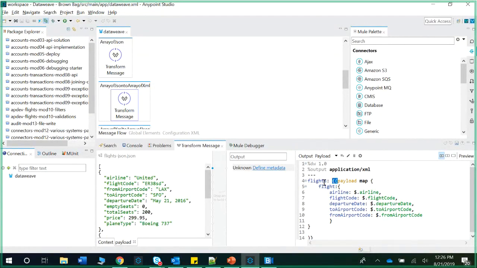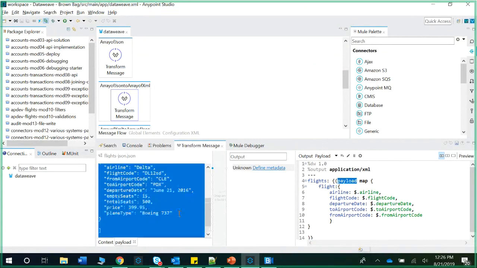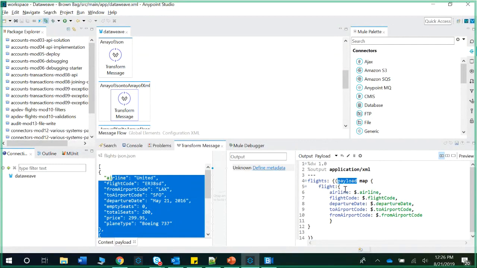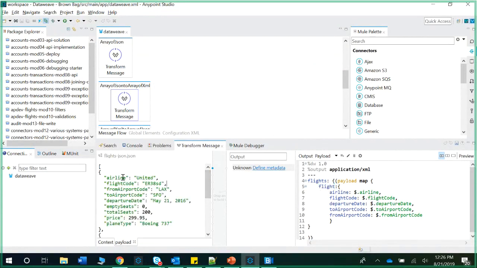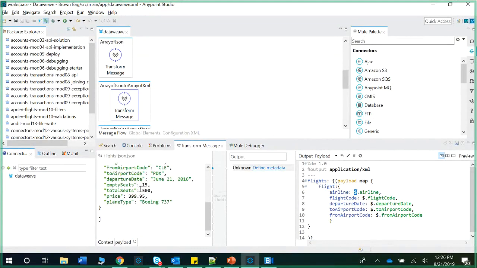Within that, I have my flights as my root object, and then my reference is my payload, which is going to be the whole message structure. And then within my payload, I'm creating another flight object, which is going to be a repeatable element. And then I'll be accessing every element of airline and flight code and other elements by using the dollar signature, which is going to be going through every occurrence one by one.